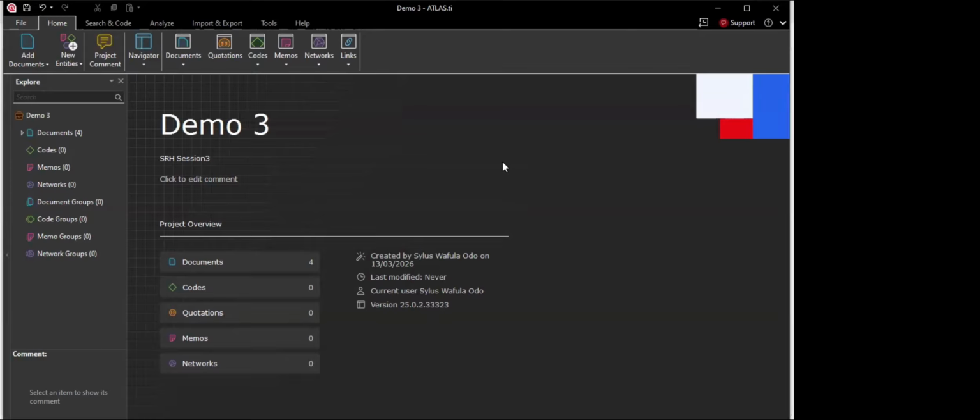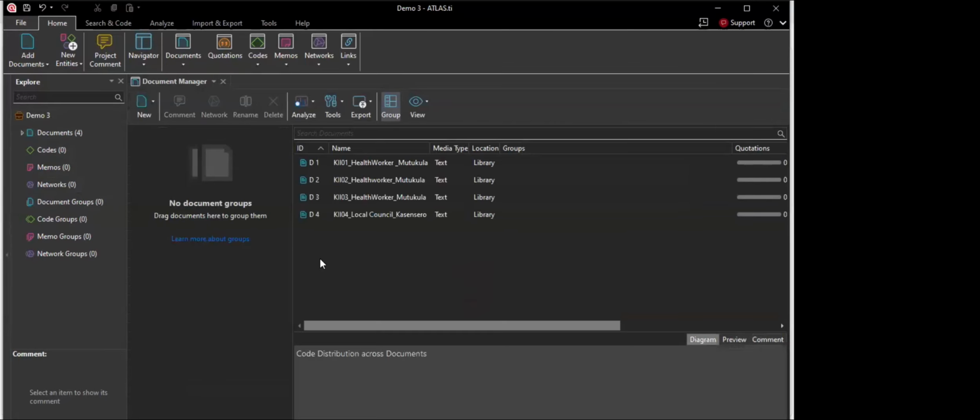Colleagues, as you're seeing on the interface, and this is to help those who have just joined, we have our panel on the left that has demo series. This is the name of the study. And then, of course, we have the documents. This shows how many documents you loaded. Then we have codes. When we start coding, you will see the number of codes that we have. Then we have memo networks and document groups, etc. So after loading our documents, we are going to open the document file. You see that we now have 4 documents in the interface.